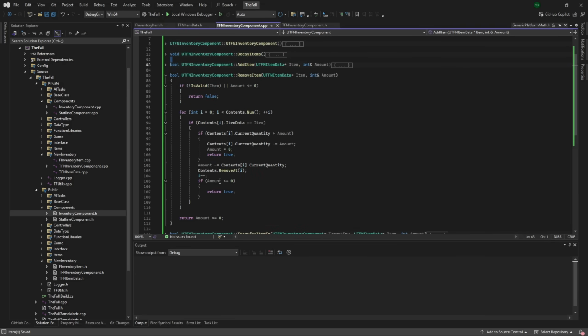Remove item, very similar. So we're checking, is it a valid item? Are we trying to remove 0 or less? If that's the case, we're returning false, because if you're trying to remove a negative, it's technically an add. Use the add item function. Then we're going to iterate through all of our items in the contents. If they match up, we are going to say, okay, does the current stack size that we've found have more than what we're trying to remove? If it is, we're going to remove that. We're going to set amount to 0. We're going to return true.